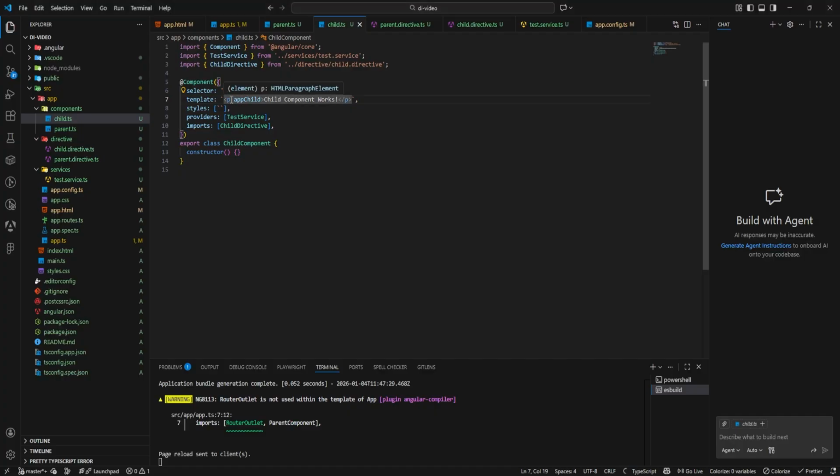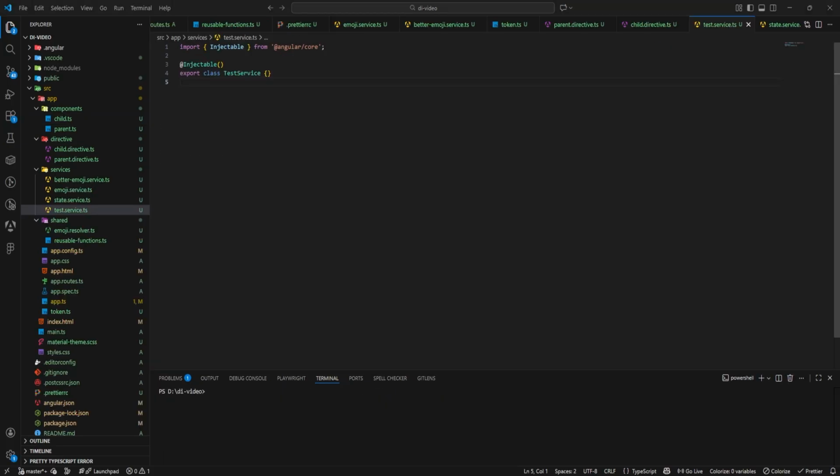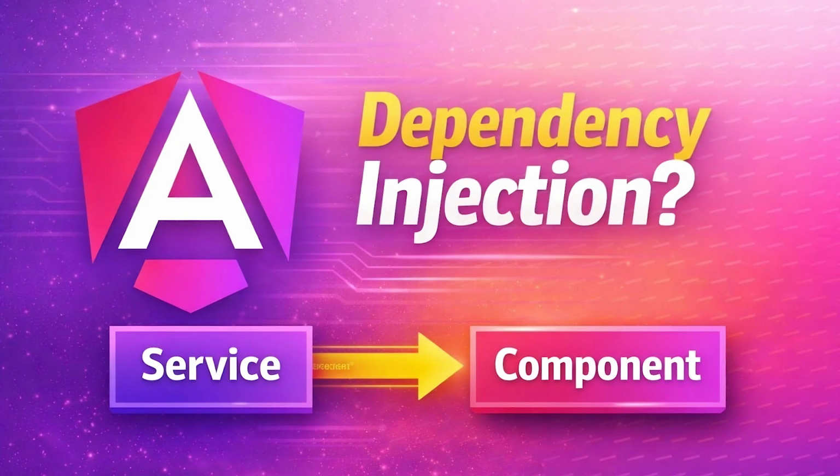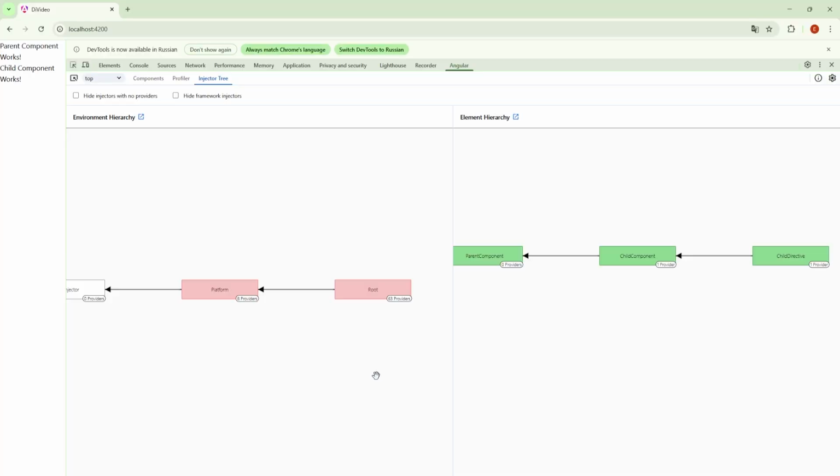As you can see, I added the test service to the providers of the child directive and also to the providers of the child component. Also, I added the child directive into the child component's template. I removed the providedIn property from the service's injectable decorator. And for this first check, I will not inject the service at all, so you can see the difference compared to providing it via the injectable decorator. Let's take a look at our diagrams.